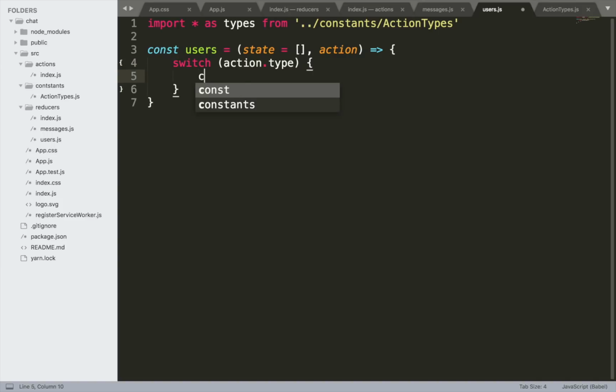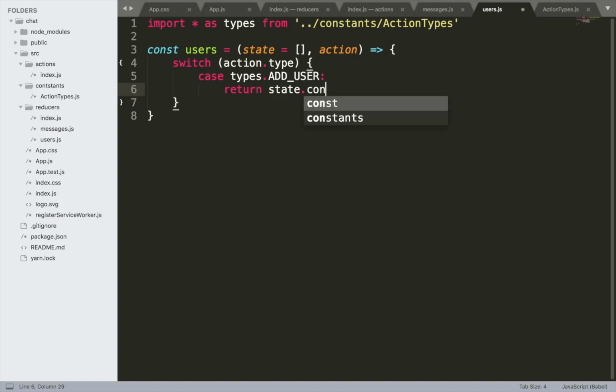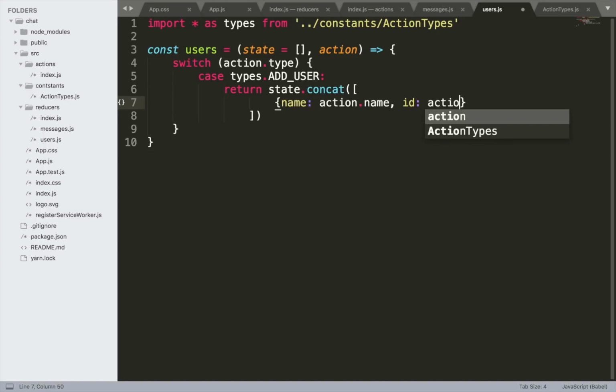Now this time, the different cases will not be exactly the same. So if the case is types.addUser, we're just going to return state.concat. This is going to be pretty similar to the messages one. We're going to concat a new user onto here. Name, action.name, and the ID is going to equal action.id.